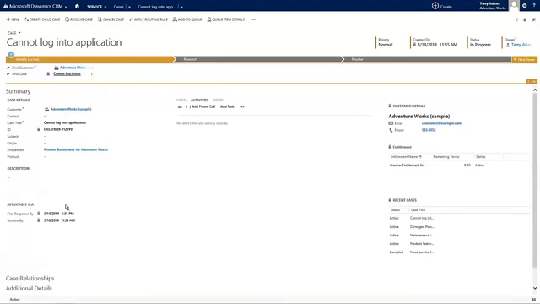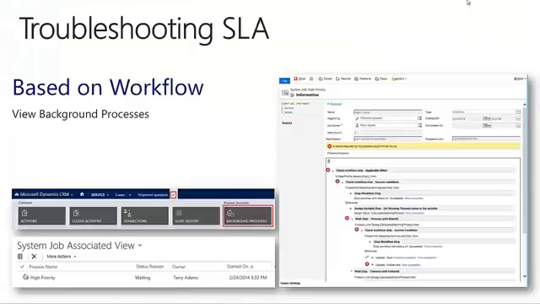If I would have created a new case that wasn't associated to that entitlement, an SLA wouldn't have been applied unless I had another SLA that was set as the default. The next topic we'll review is how to troubleshoot SLA.